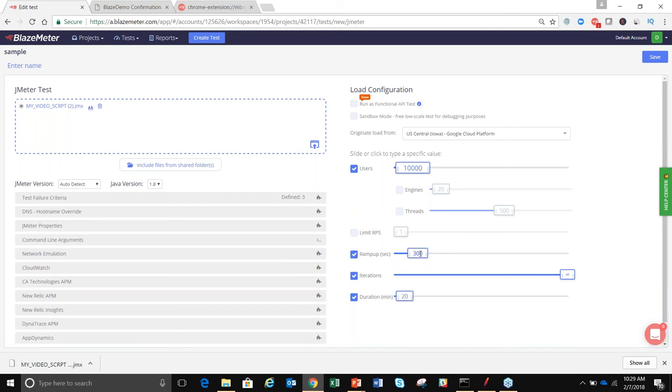You can also specify the ramp up time in seconds, because as I was mentioning earlier, you want to make sure that the users onboard in a meaningful way so that it doesn't flood all the users at around the same time. And the duration of the test depends on what type of test you're running. Is it a soak test? That means it could be for a couple of hours.